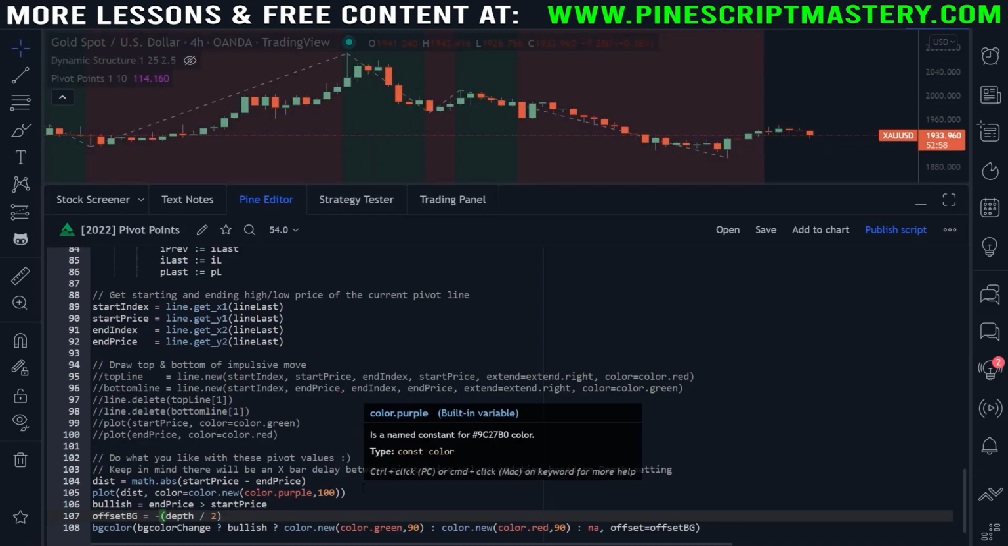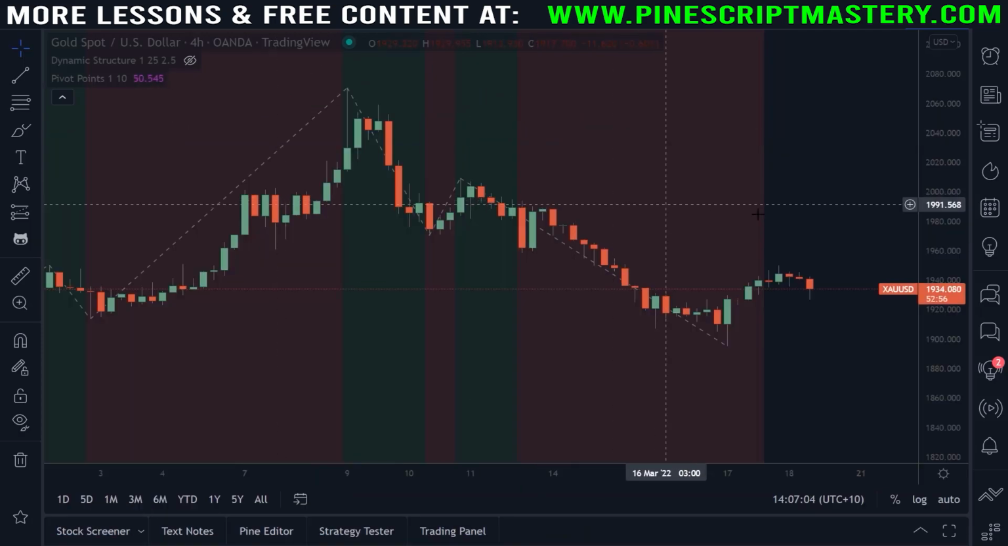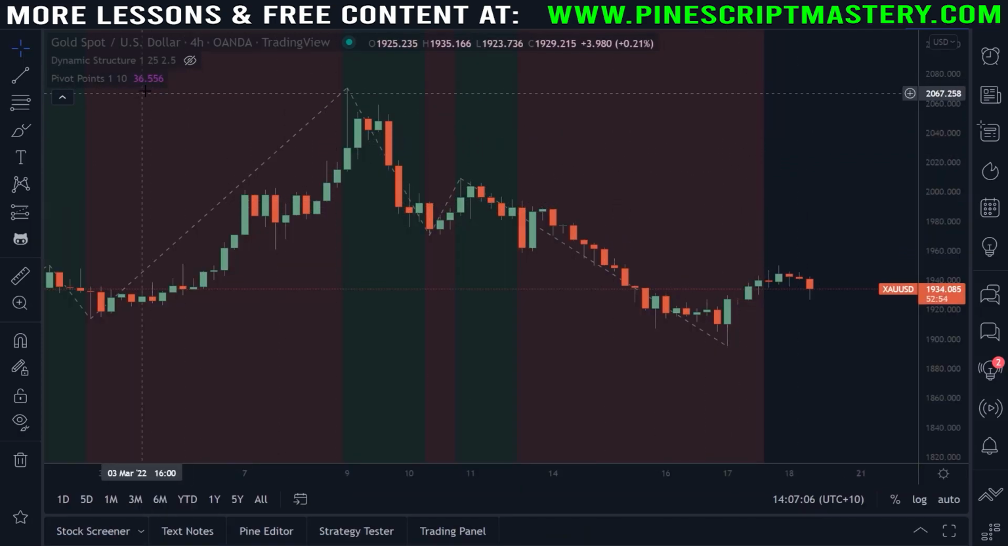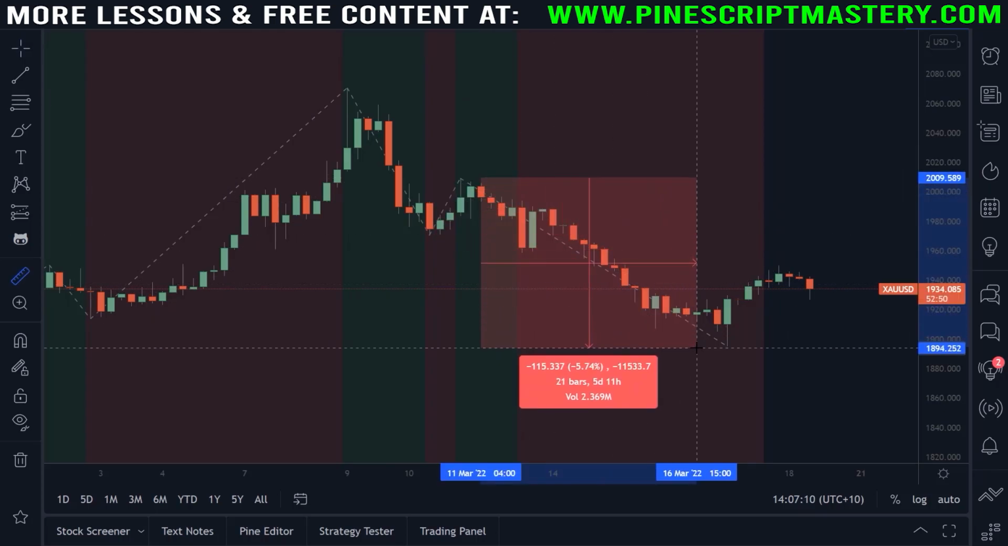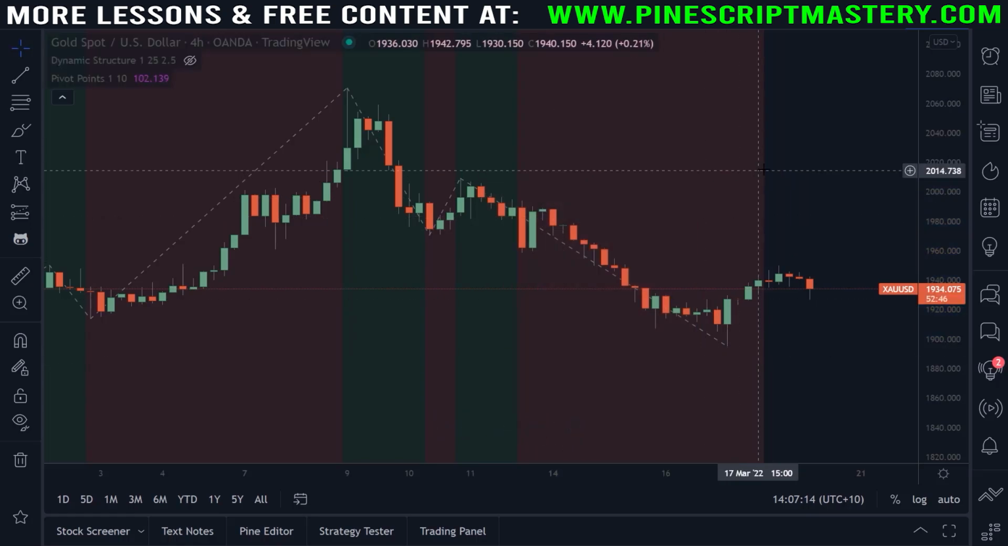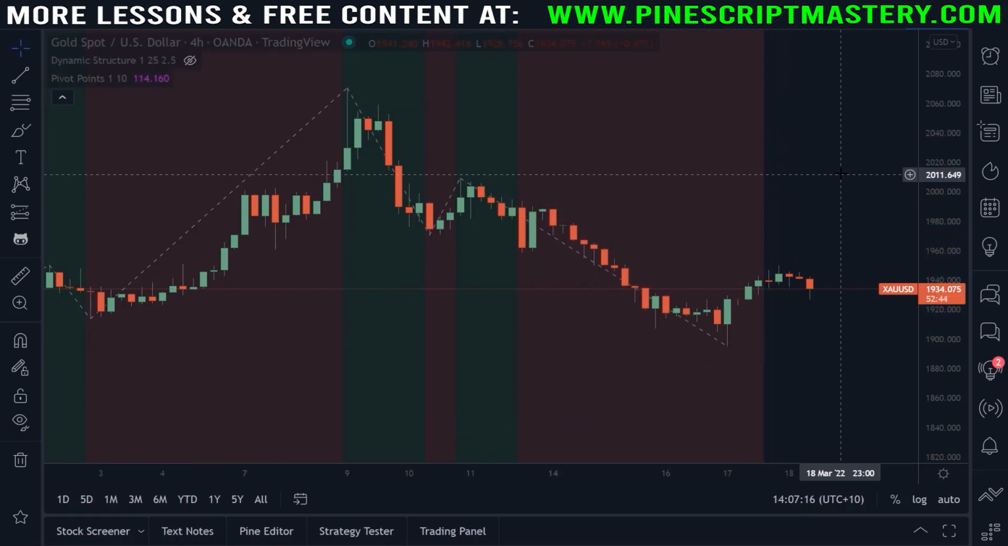I'm also plotting the distance in pips from the swing high to the swing low. That's this purple number up here. If you look up there and I measure from this swing high down to this swing low, we have about a 114 pip distance, which coincides with that purple number up there.